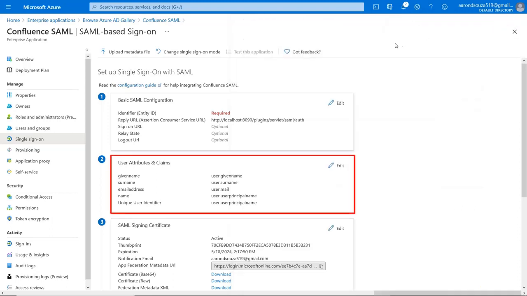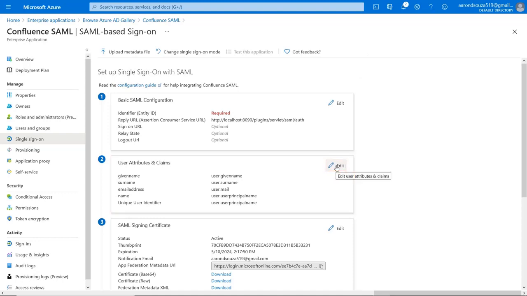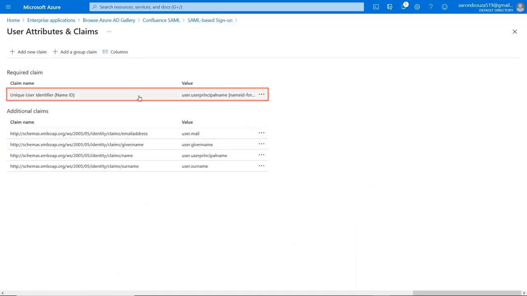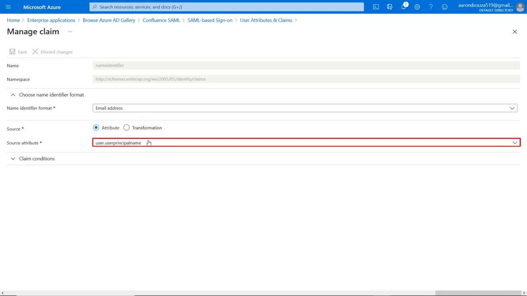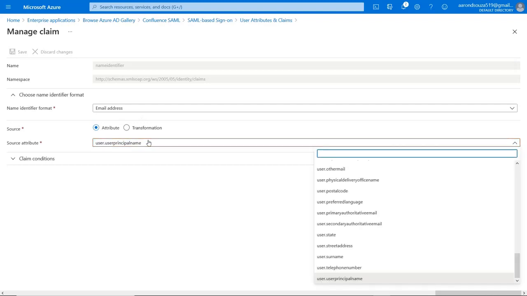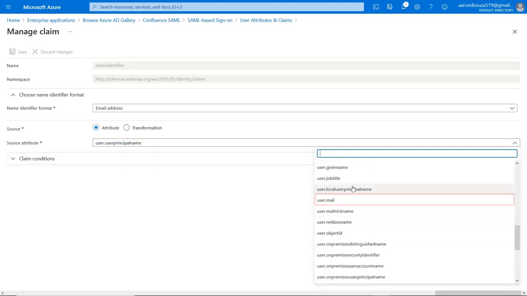In the User Attributes and Claims tab, you can view or edit the claims sent in the SAML token. Click on Edit. Now go to the Name ID claim. Name ID is generally used as SSO user identifier. It is recommended to send Confluence users usernames. For our environment, it is an email address. So, we will select user mail here.